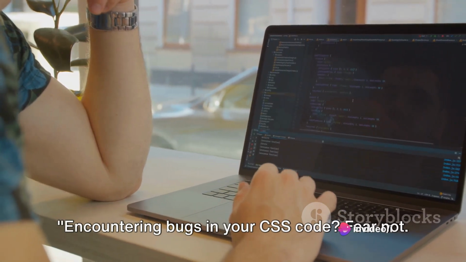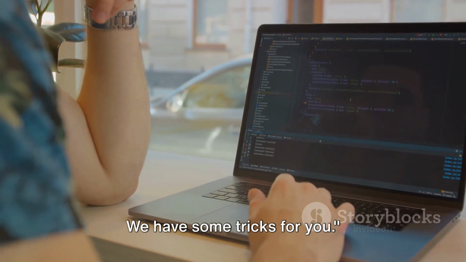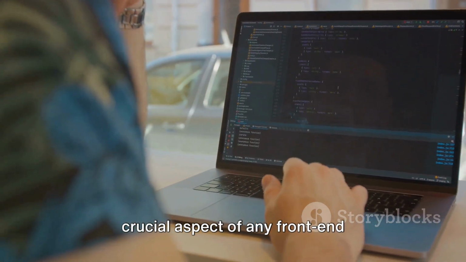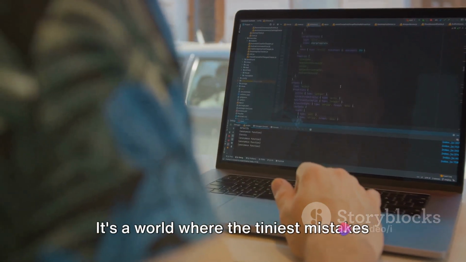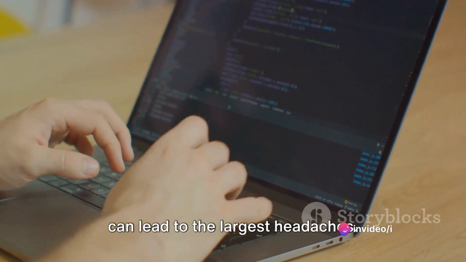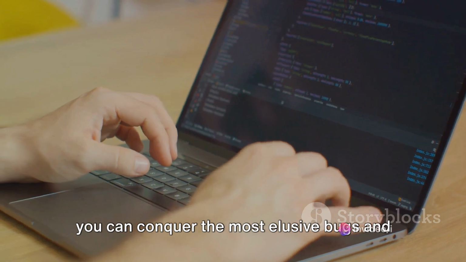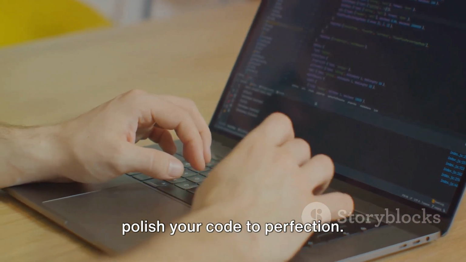But what about when things don't work as planned? Enter debugging. Encountering bugs in your CSS code? Fear not, we have some tricks for you. Welcome to the realm of CSS debugging, a crucial aspect of any front-end developer's skill set. It's a world where the tiniest mistakes can lead to the largest headaches. But with the right tools and techniques, you can conquer the most elusive bugs and polish your code to perfection.